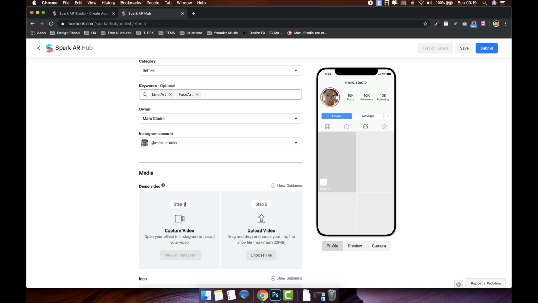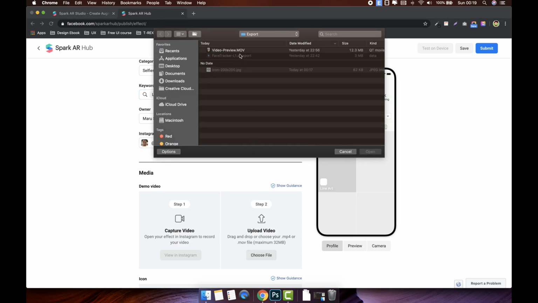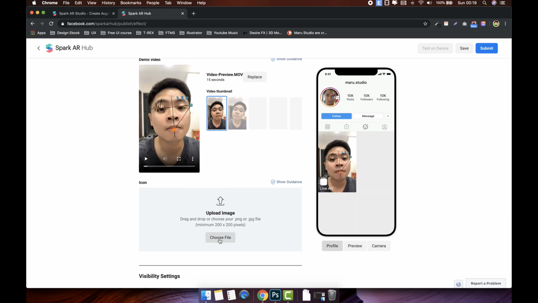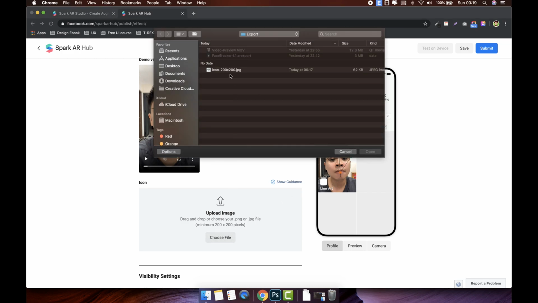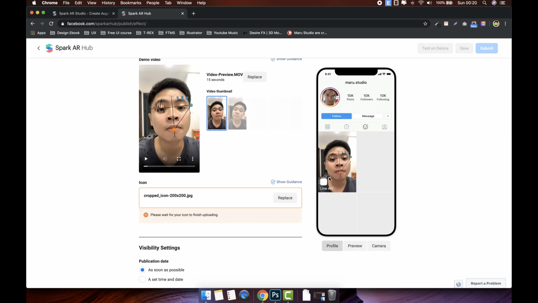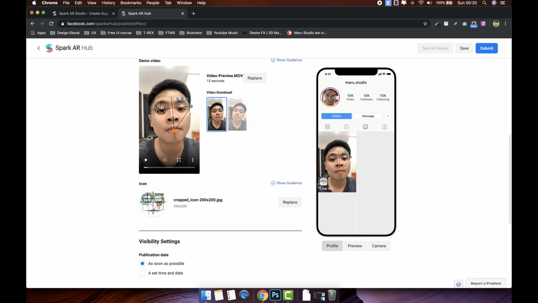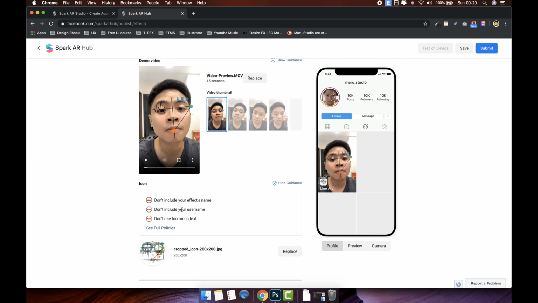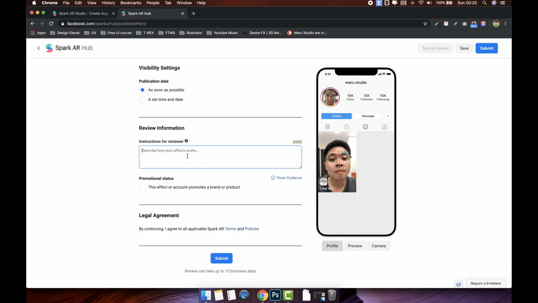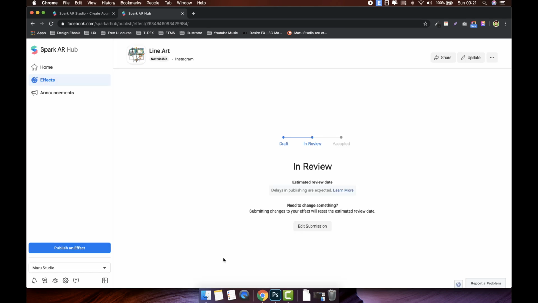You can enter some keywords you want people to use to find your filter. Go to the Media section, click Upload your demo video here. Next, add the icon image. Demo videos and icons will appear here. You can check the icon guide here to make it right, and the same with the demo video. Green is what you should do, and red is what you shouldn't do. Write something for reviewers to give instructions on your filter. And click Submit. Cool. Your filter is being reviewed.